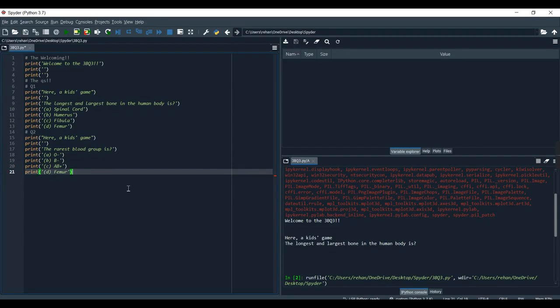At the C part we have A, B plus, and the correct answer we have at the D again, E, B, A, B, negative. So I think we're all getting a scientific lecture with coding over here. You now know what the rarest blood group is, and what the longest and largest bone in the human body is.